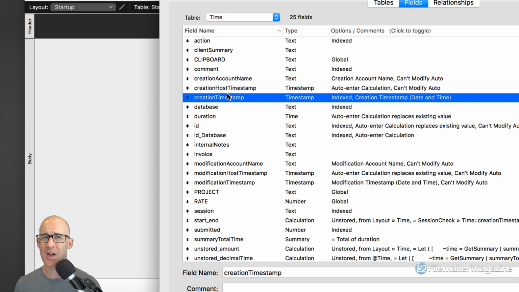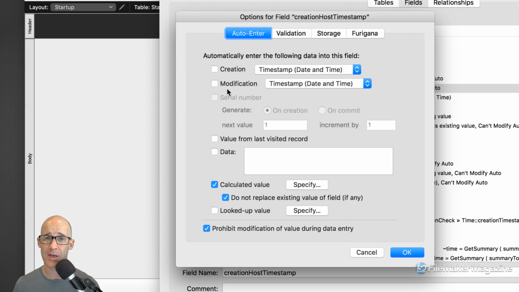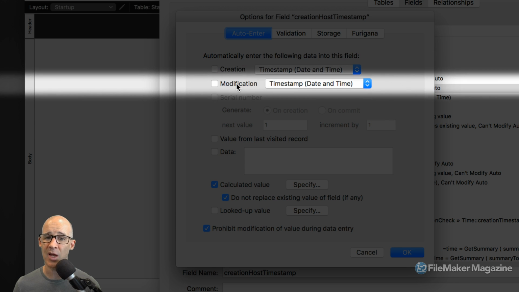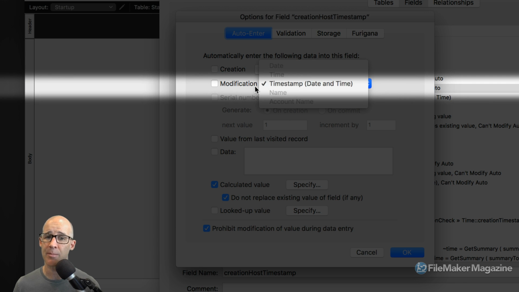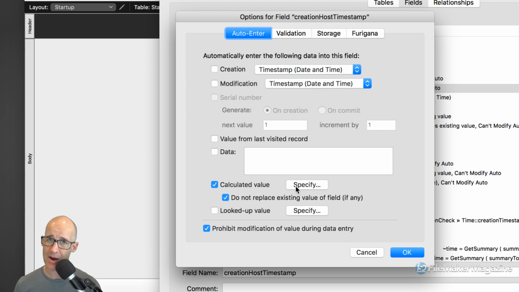So FileMaker does not give you this actual option of a creation host timestamp. So let's take a look at it and what it actually is. Notice that we have the creation and it only has timestamp, and the modification only has timestamp. Those, again, are local times only to your client when the record is created. So we have to create an auto-enter calculated value if we want to get the host timestamp of FileMaker server.